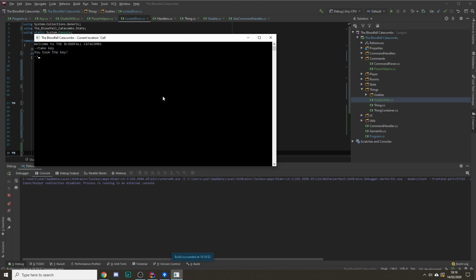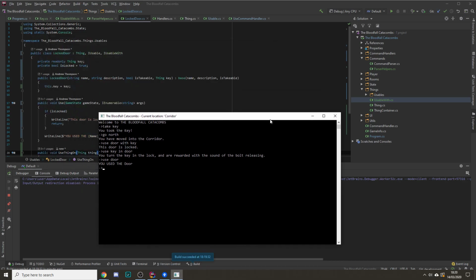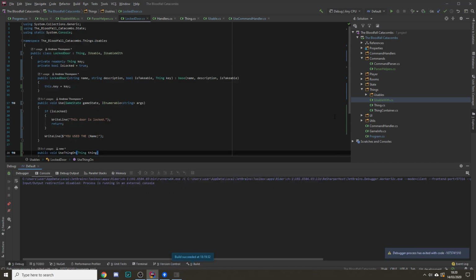Set key and go north. Use door with key. We can't use the door, we have to use the key with the door. Use key with. Oh, let's try use key in the door, and let's test our preposition system. And we use the door. Okay, we'll make the door lead into the other room now.